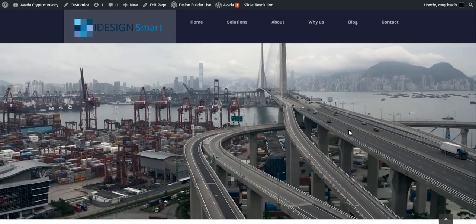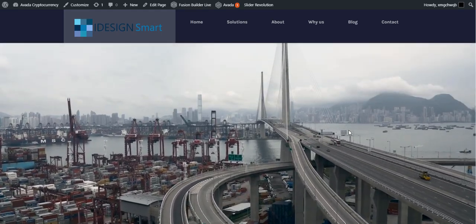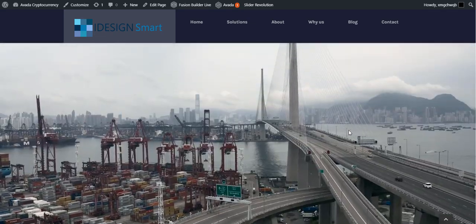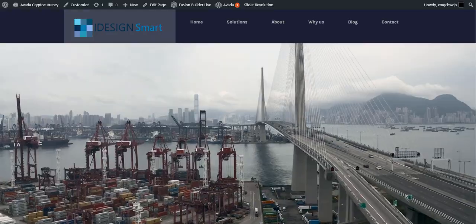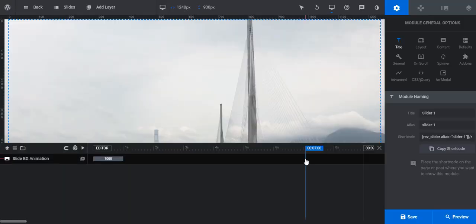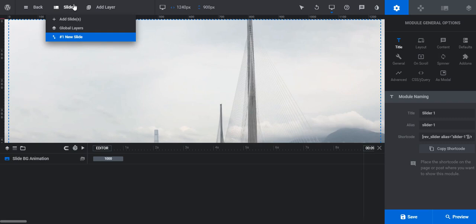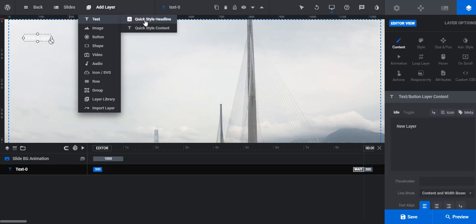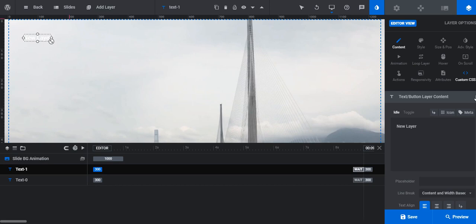So now the video is playing, and okay, so nice and fine, the video is playing, and now what we are going to do is just add some text layers on it. So just a single layer. So I'm going to select a text layer and I will say quick style headline and select something. So I'll wait for the templates to load.